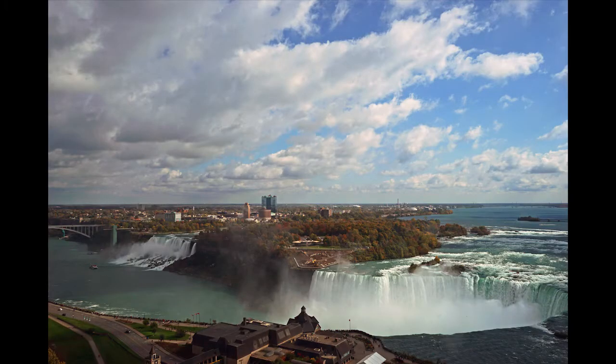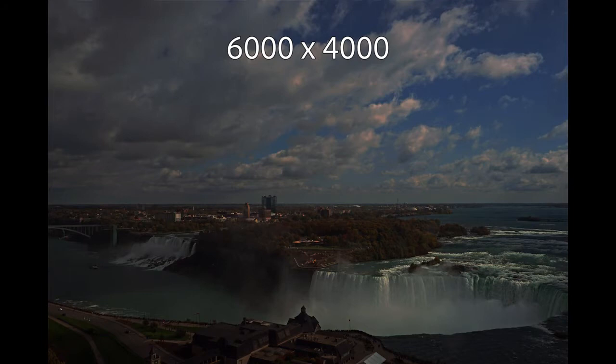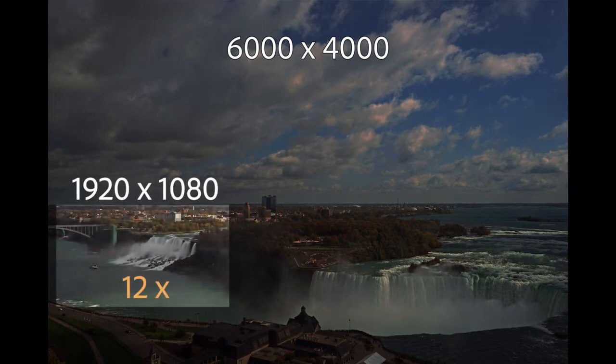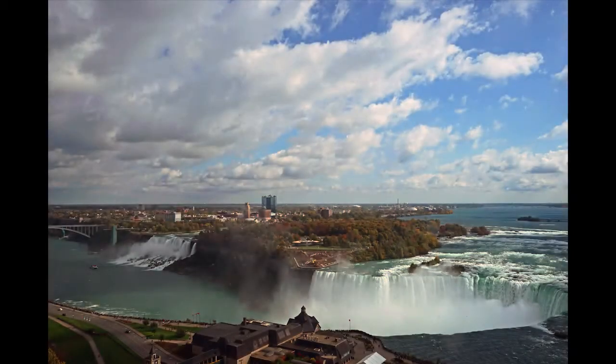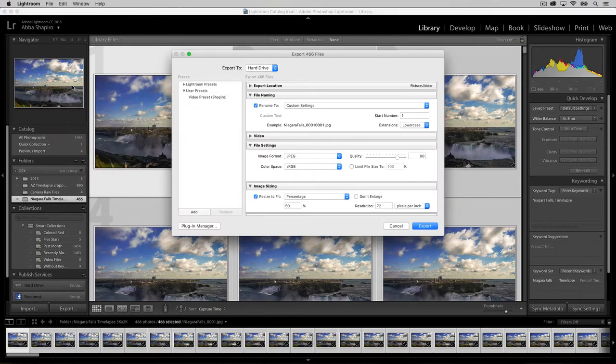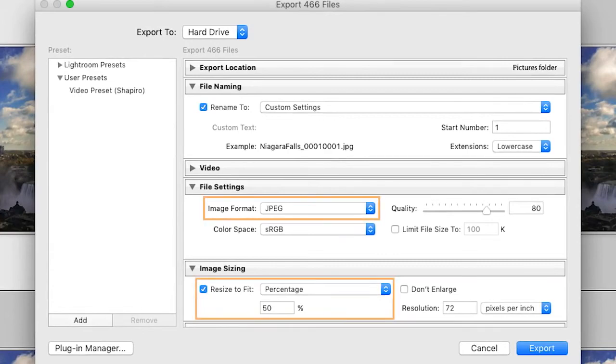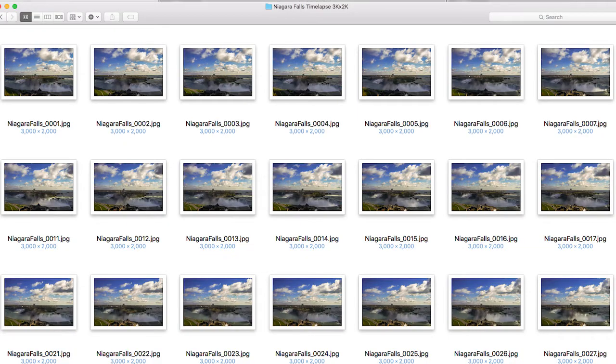The original photos were shot using Camera Raw and are 24 megapixels in size. That's 6,000 by 4,000 pixels, or 12 times that of an HD TV frame. Definitely overkill. Images this large would choke even the fastest computers. So, after they were developed in Lightroom, they were scaled down to 50% of their original size and converted to JPEGs on export. At 3000 by 2000 pixels, we still have plenty of flexibility to pan and zoom.